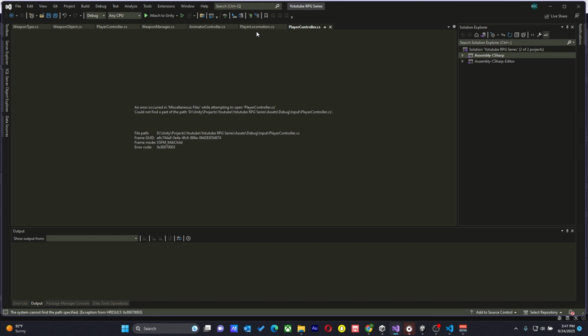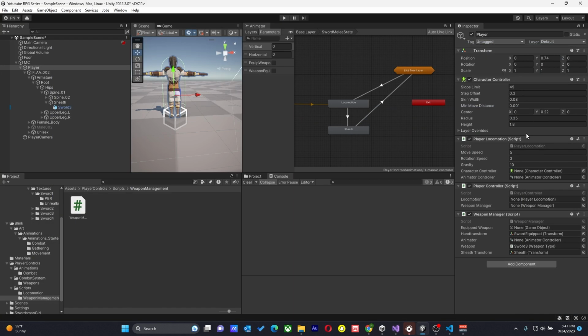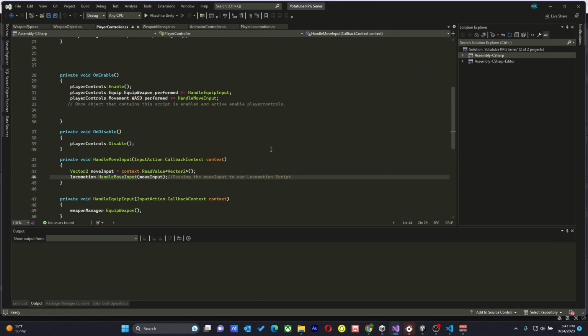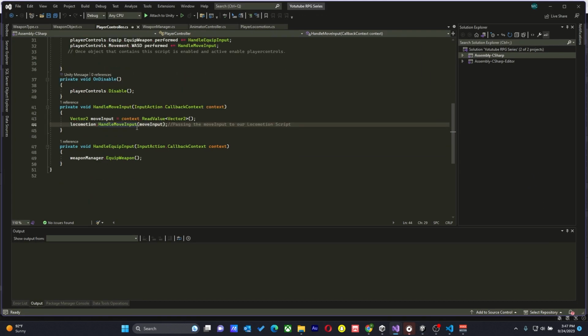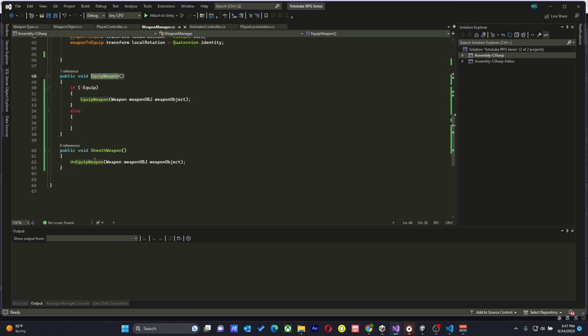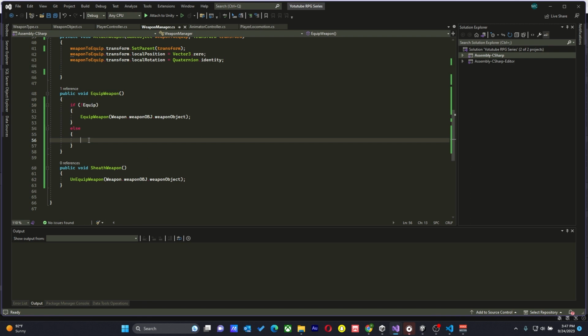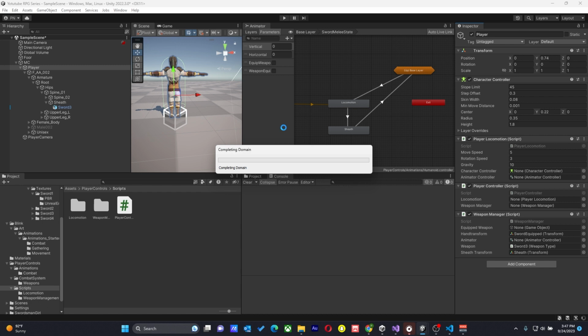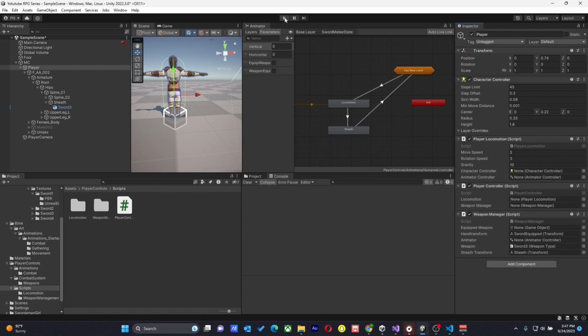Inside the player controller, let's see. So we've got our player controller here. Weapon manager dot equip weapon. Yeah, that's fine. And here we're checking if it's not equip weapon else. We forgot the else sheath weapon. Sorry about that. Okay, now we're good to go.